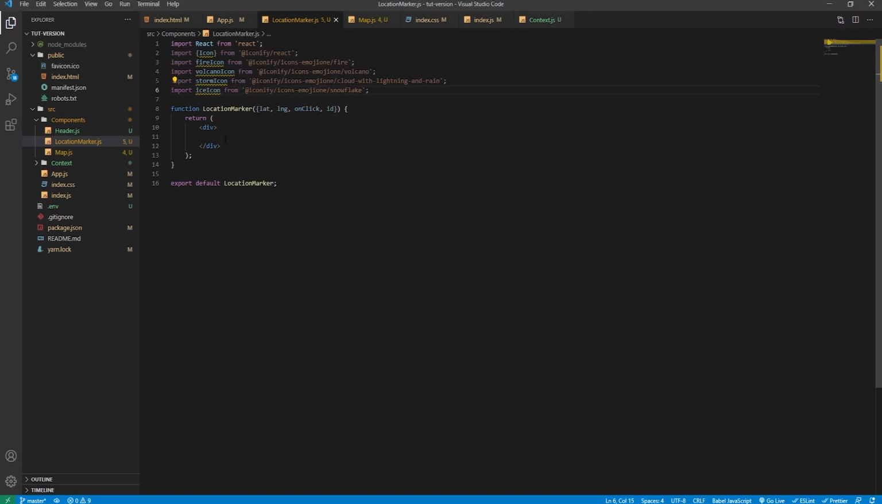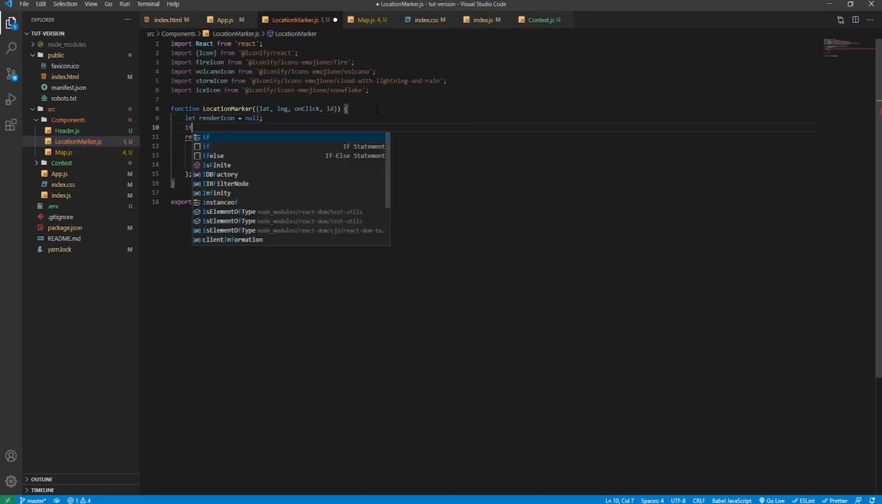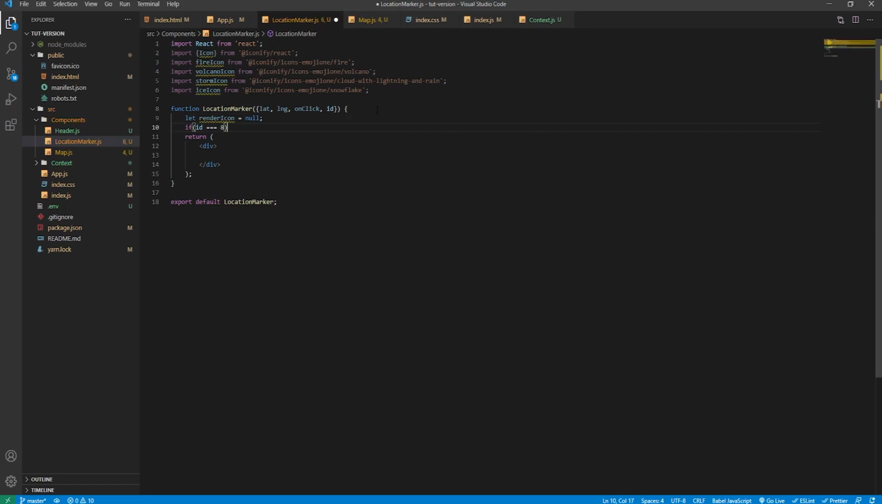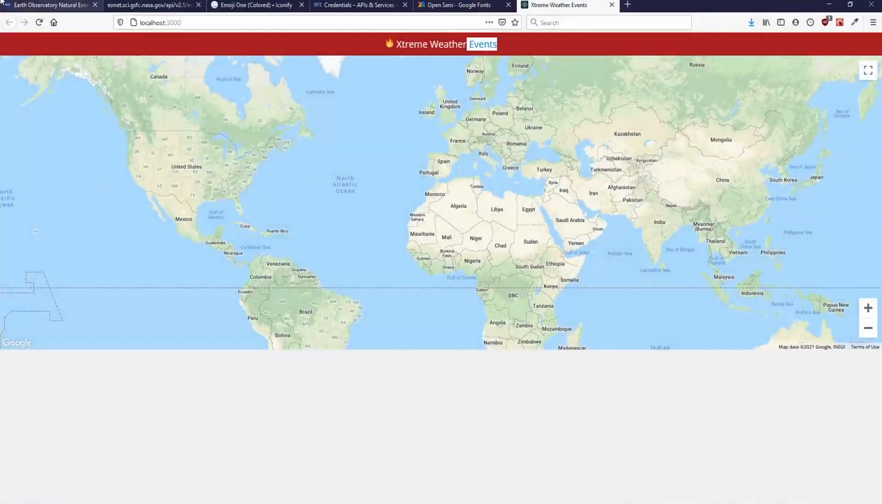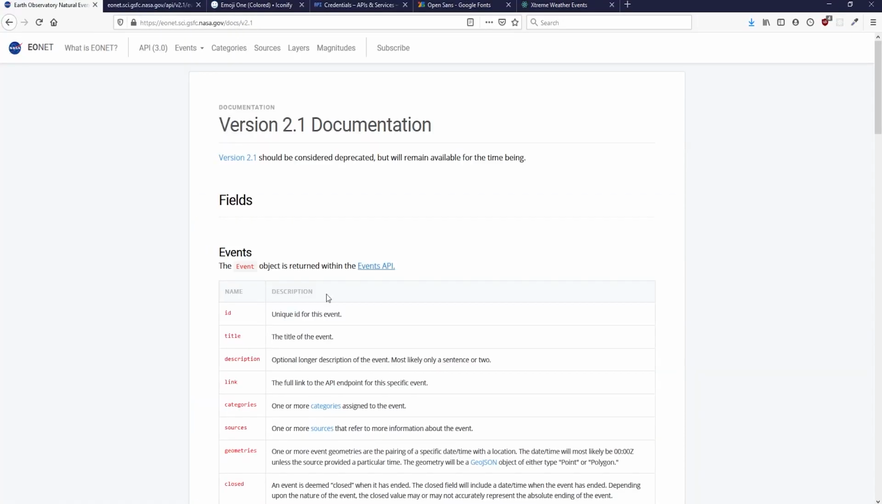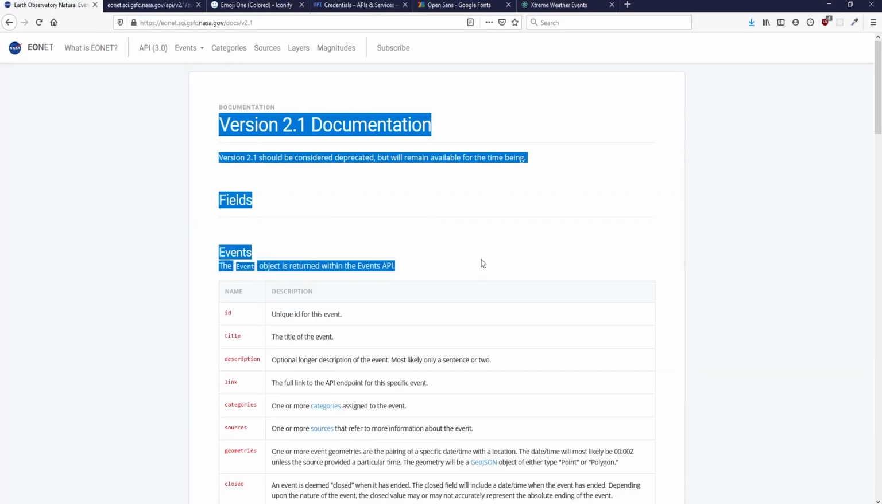Now inside we're actually going to create a new variable, we'll call it render icon. At the moment it won't have a value, and then we'll say if id equals 8, we'll set the render icon, we want it to be the fire icon. So this will be a wildfire in this case. If the ID is 8, then this icon represents a wildfire. So this comes from the actual API itself. Again, link in the description for this.